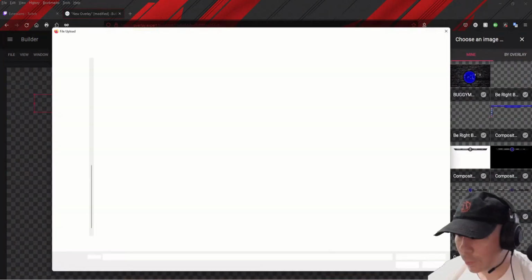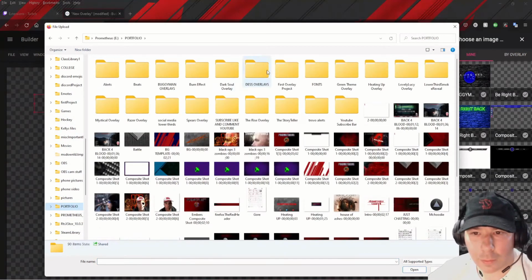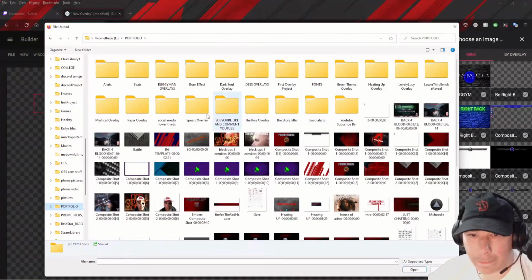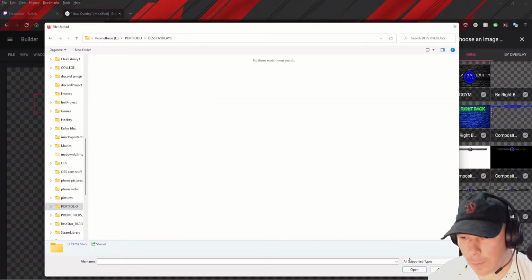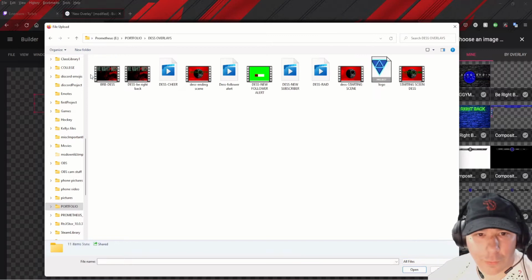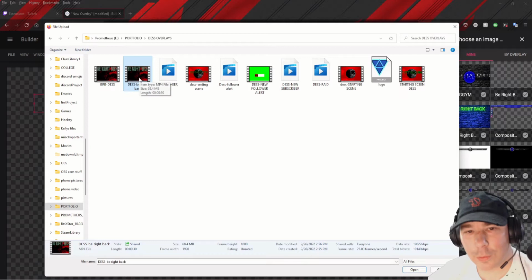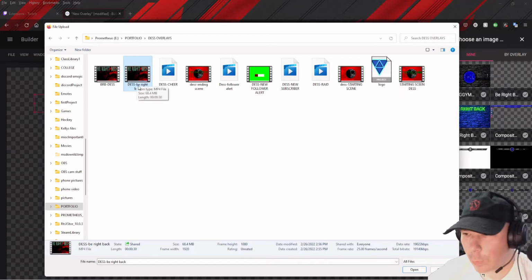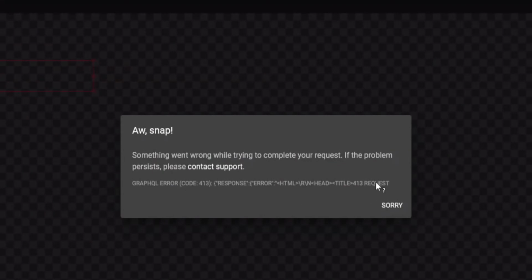Okay, there we are. So I'm going to pick a file that I know is not going to work. We'll just go to all files right here. And then I want you to notice something real quick. Even though this file right here is an MP4 file, it will not work with overlay export. It'll give you this error right here, and we'll come into it.